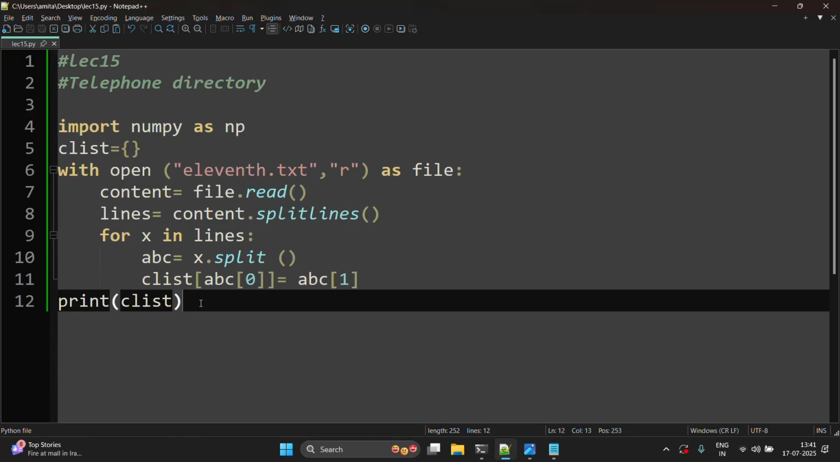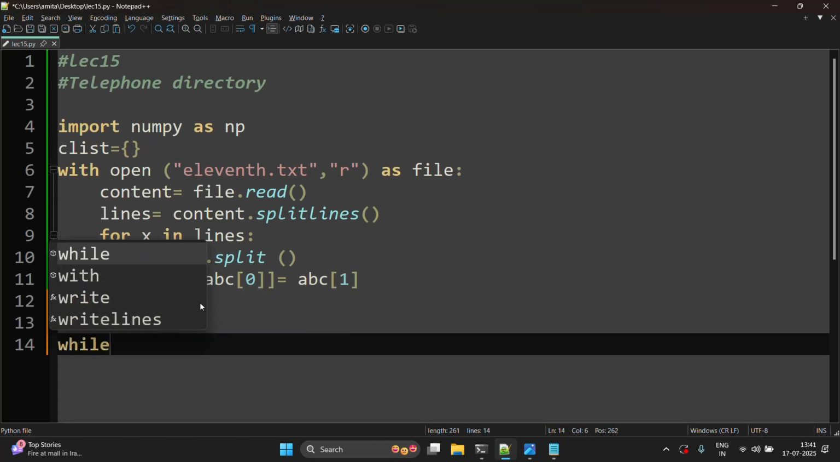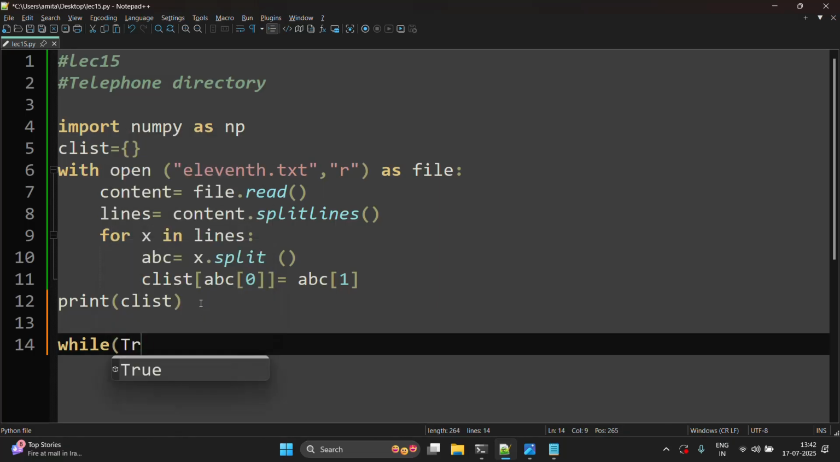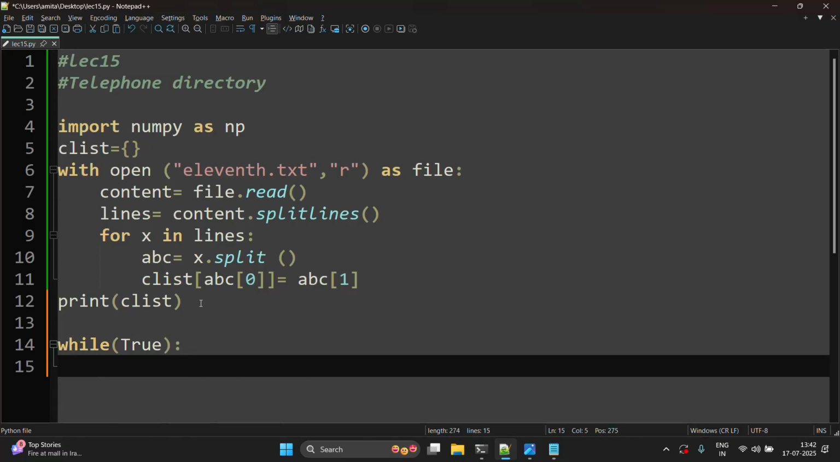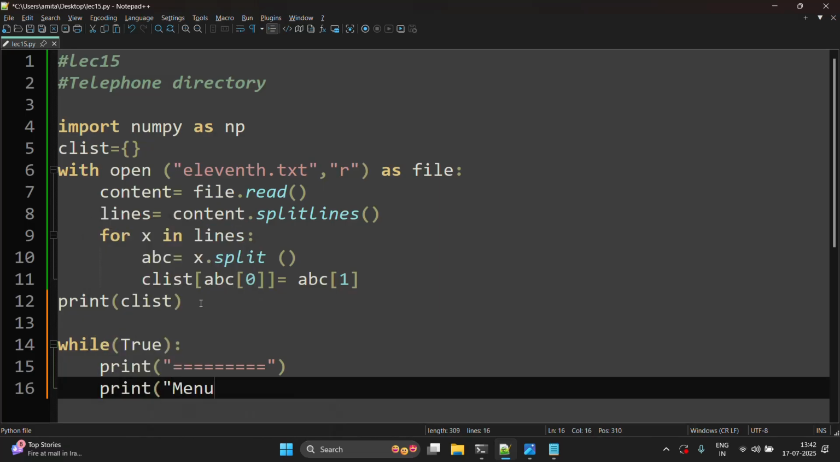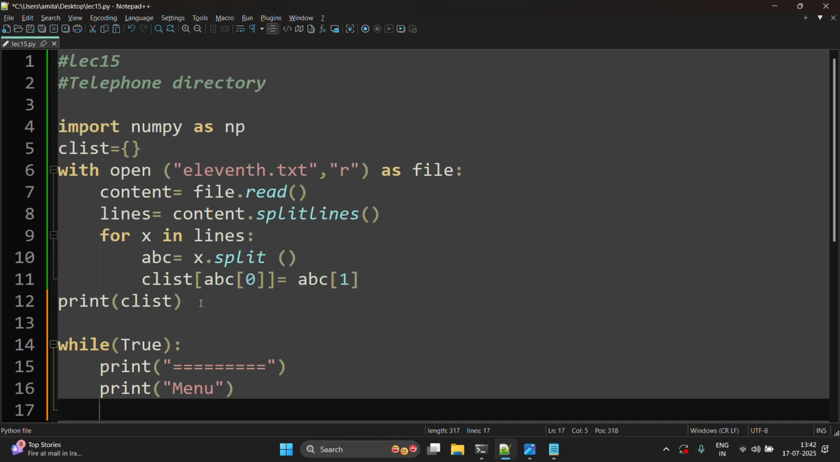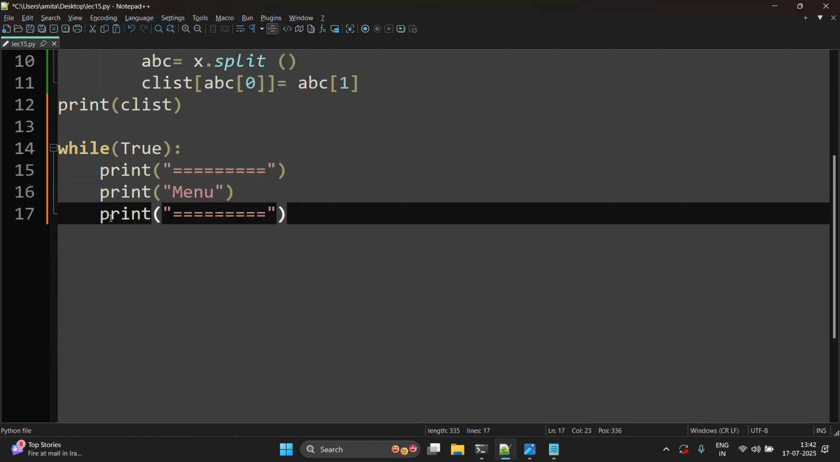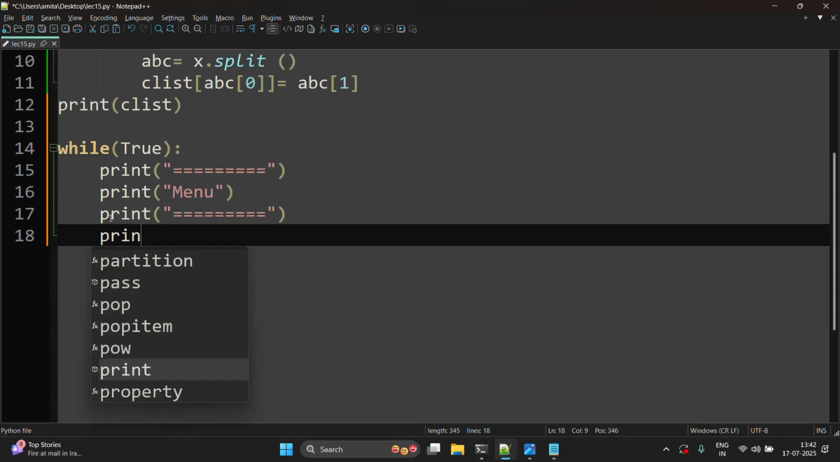Okay, so first let us make the menu and accordingly we can develop the functions. So while True, it means that the while loop will not stop until you quit it. Print, we can make some lines like this first. Then we will print the menu. Then again, just to make it look good, we can print these lines.